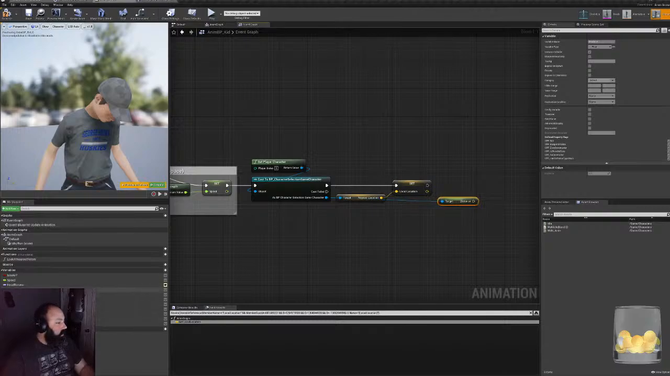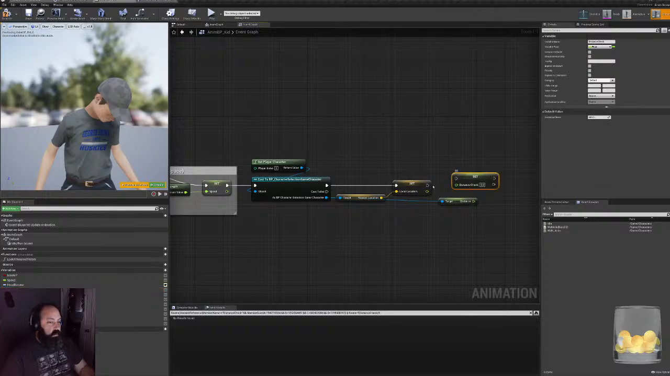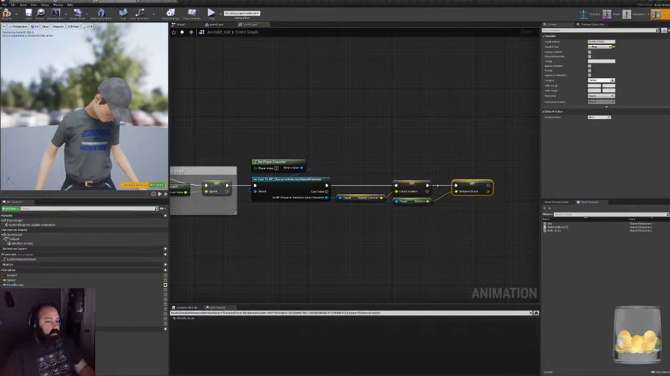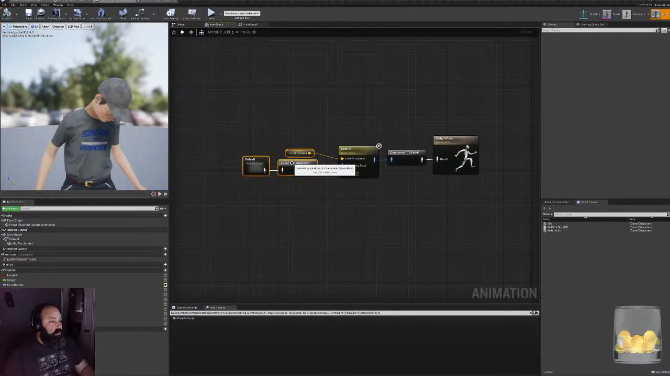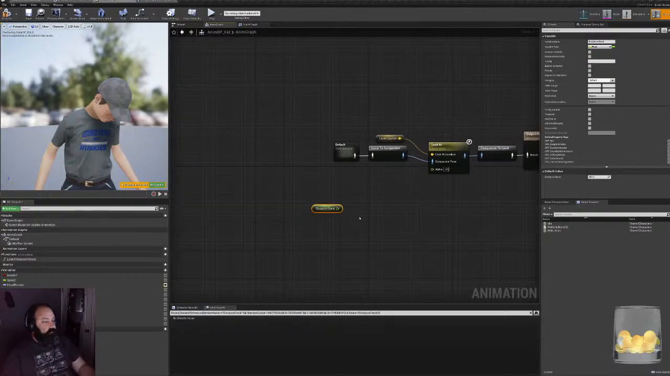And I'm going to make sure I'm not using this anywhere. Okay, so we'll use this as a set. I'm going to pump this in here. So I now have a local variable for distance. And what I want to do is check that distance here. So distance check, we're going to get that.